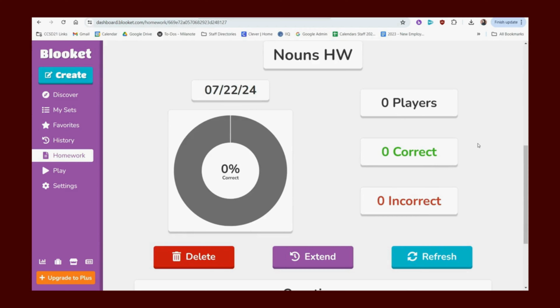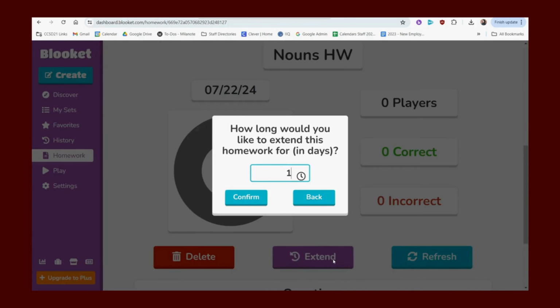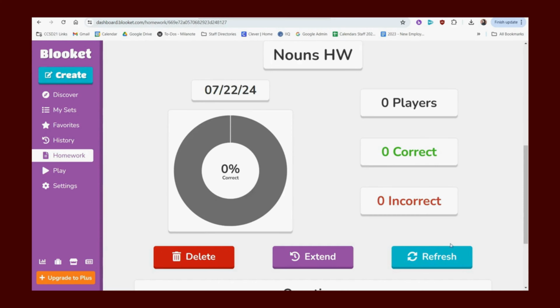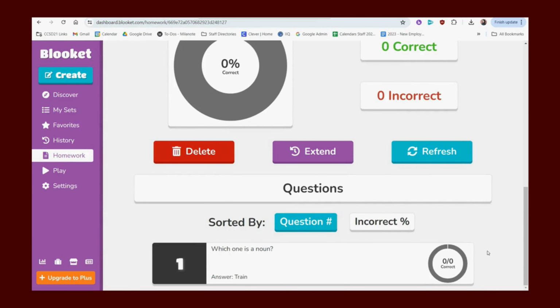When I scroll down the page here, it'll tell me the progress, about who played it, and which questions they got correct or incorrect. I can extend the game, so I choose how many more days the students can finish it. And at the very bottom here, I can actually see the individual questions.